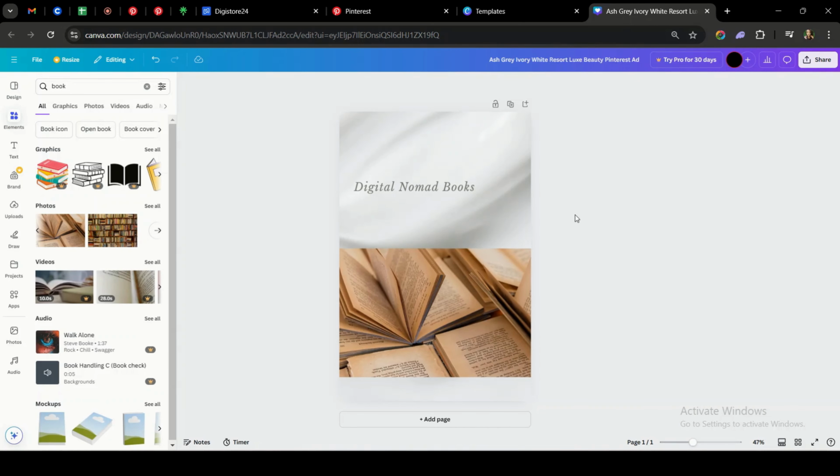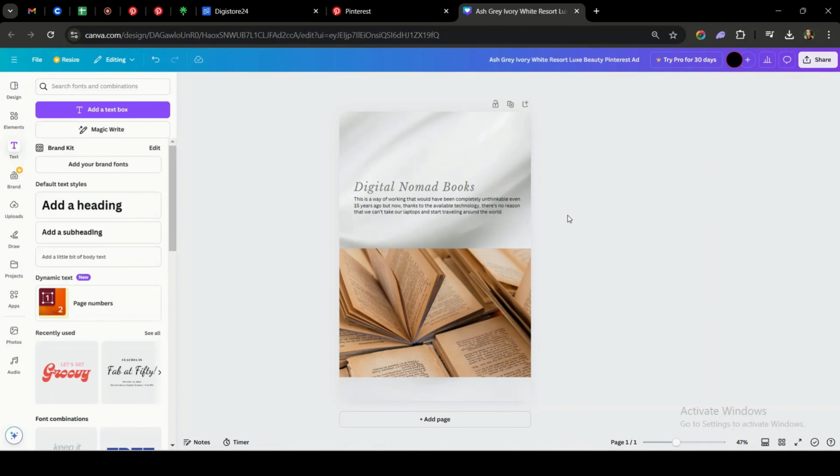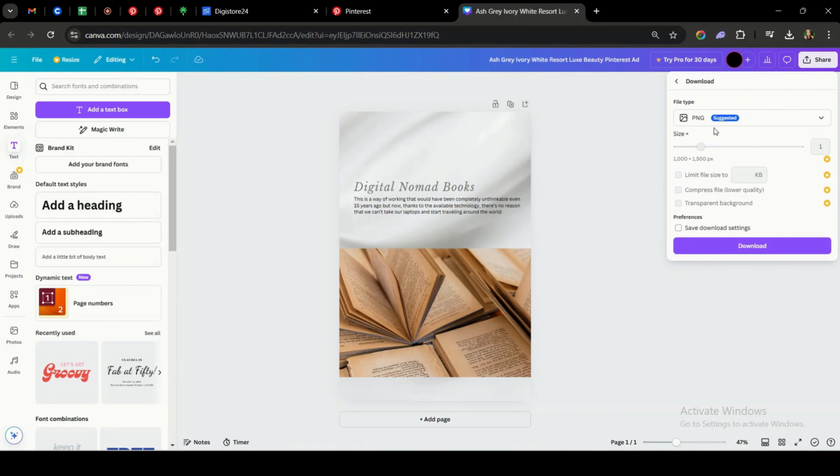It is best to add some details of your product on your Pinterest post by selecting the product itself and accessing the details. By doing so, you would be able to provide detailed information for your viewers. All right, following this, once your post is edited and ready to go, you can select the share icon on the right top side of your screen. And by doing so, you would be able to download your post in the appropriate format.